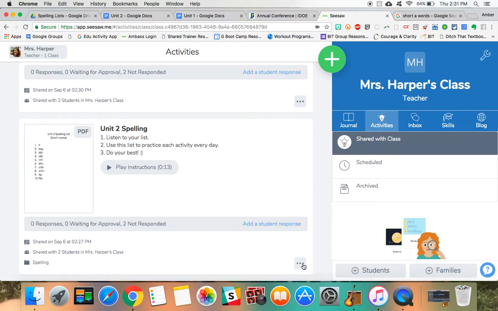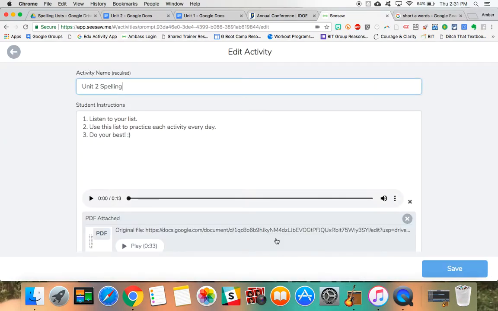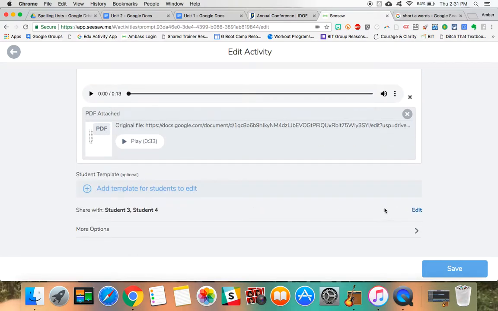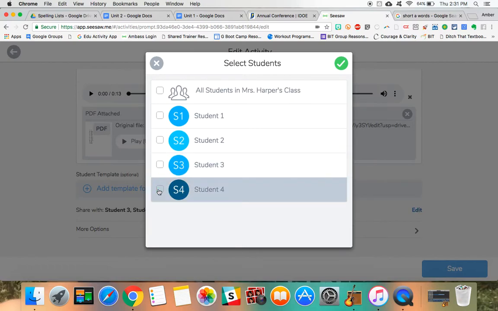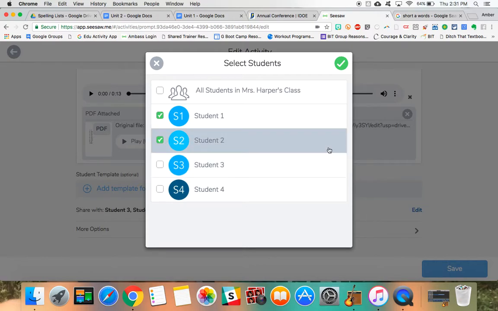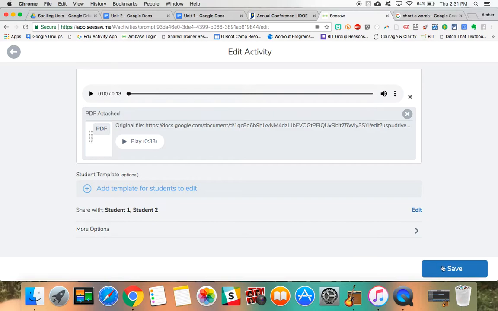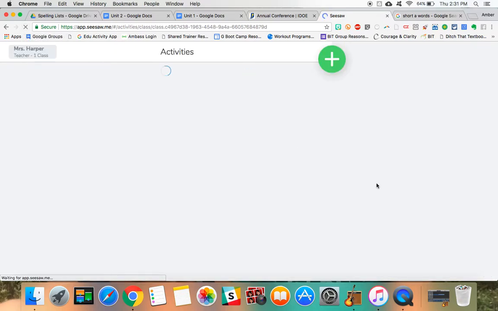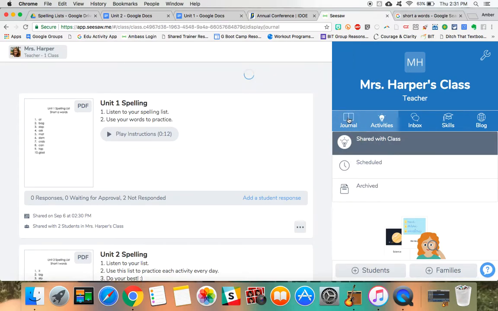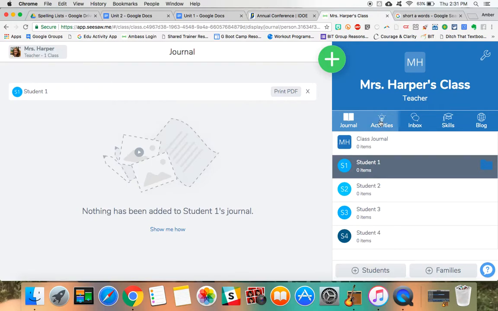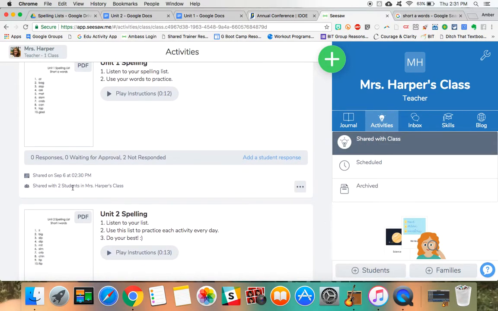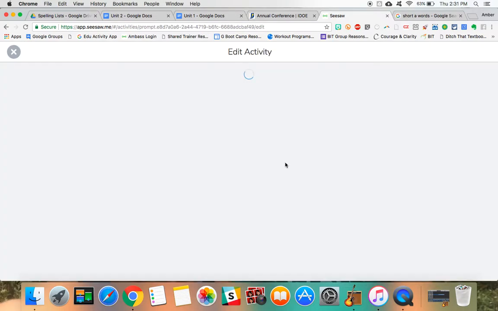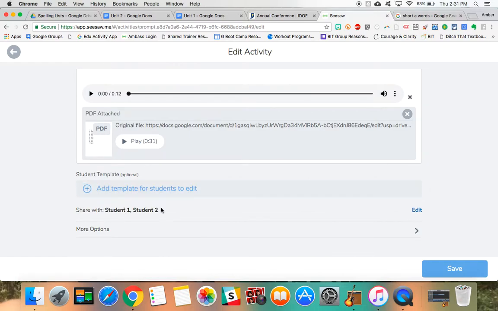Now, let's say that it is the next week and you want to take Unit 2 out and share it with another student who is ready for it. So all you have to do is click on the activity, hit edit, take it away from student 3 and 4, and now let's say student 1 and 2 are ready for that unit, and then you hit the check mark and save. So if we refresh our page here, I think that's what the problem was earlier. If I go to student one, activities, you can see now which students have that one. Student one, student two. So you can always go back and see who has each list.